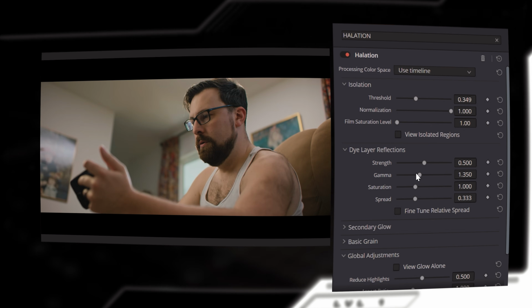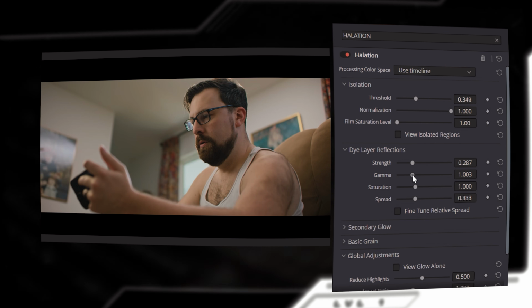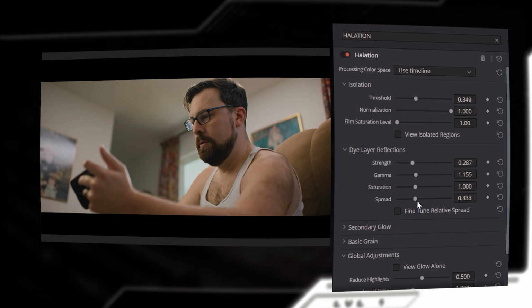So now what we're going to do is we're going to go to dye layer reflections. I have a system now. I usually just line these up as close as I can. So I'll probably bring this to about, I'll bring it up a little bit, 1.155. Saturation, I'll keep it the same. Spread, I'll probably keep it the same.